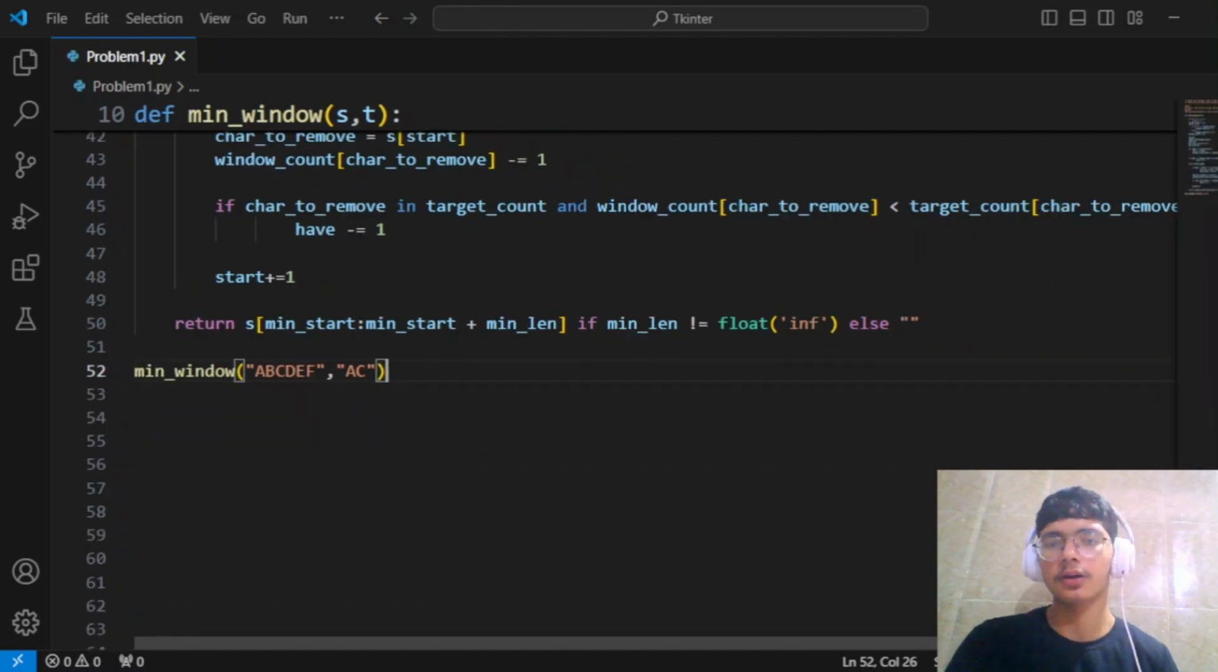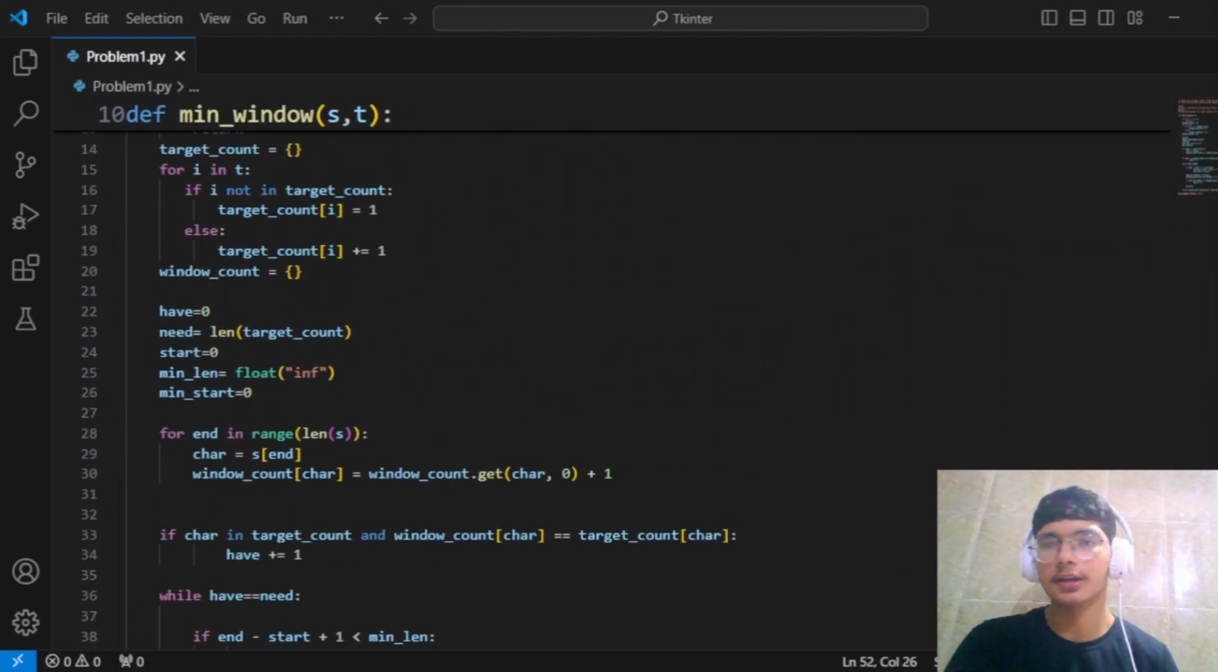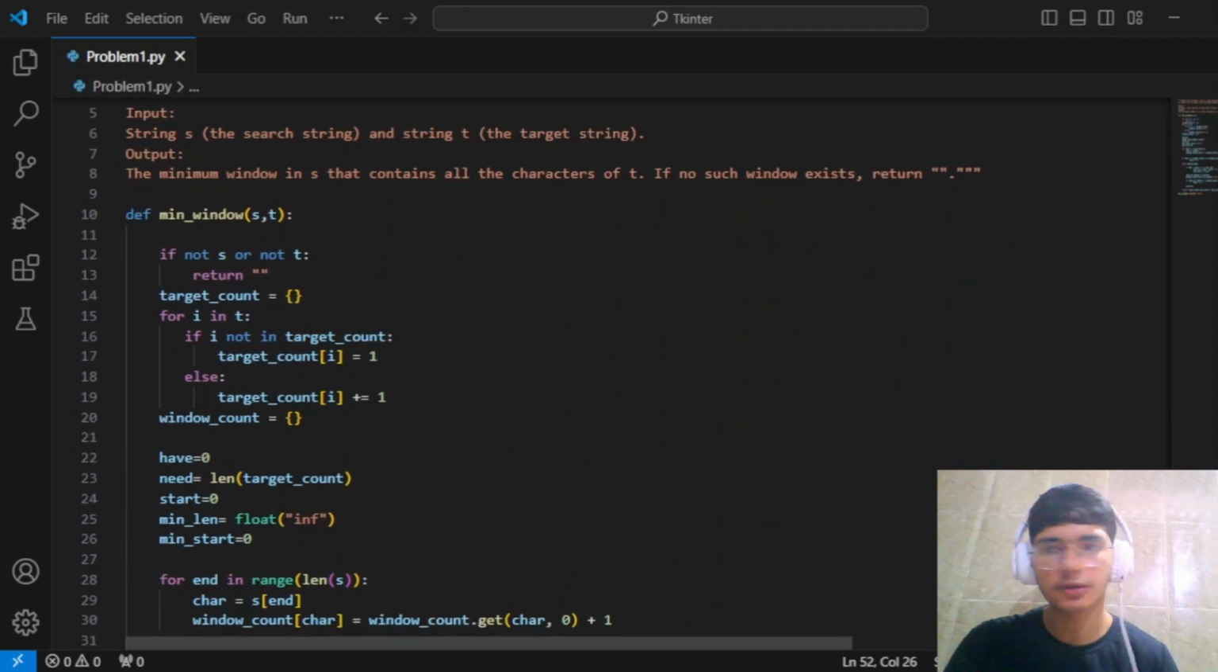So our S is A, B, C, D, E, F. First of all, it will check whether S or T is blank or not. If it is blank, then return a blank string.